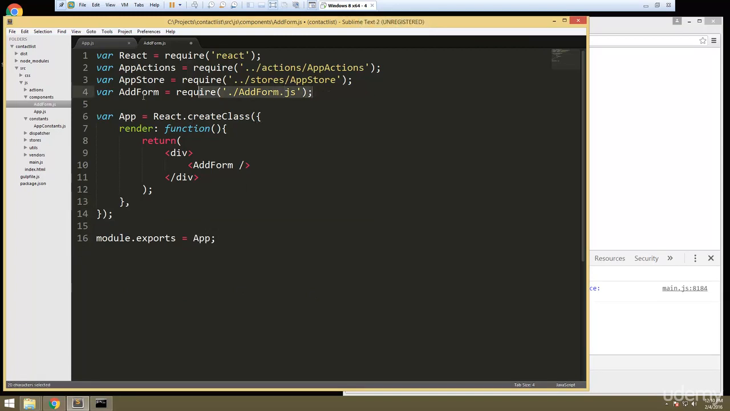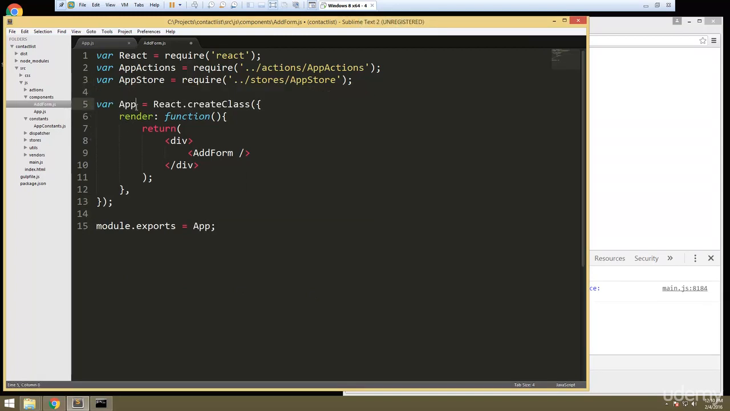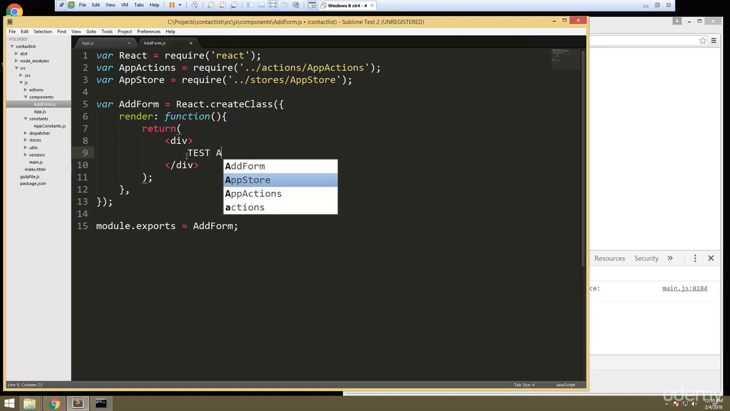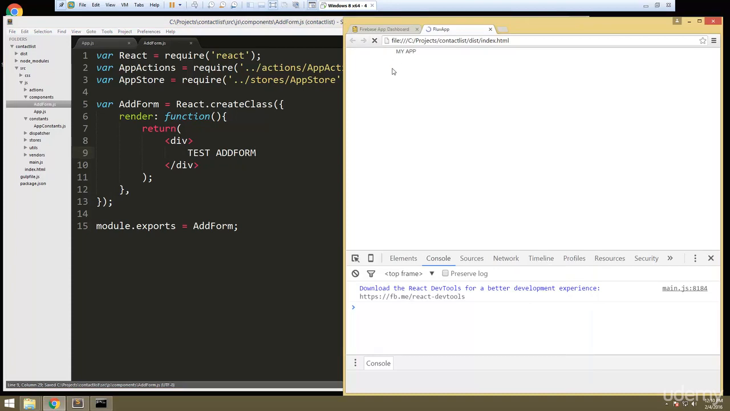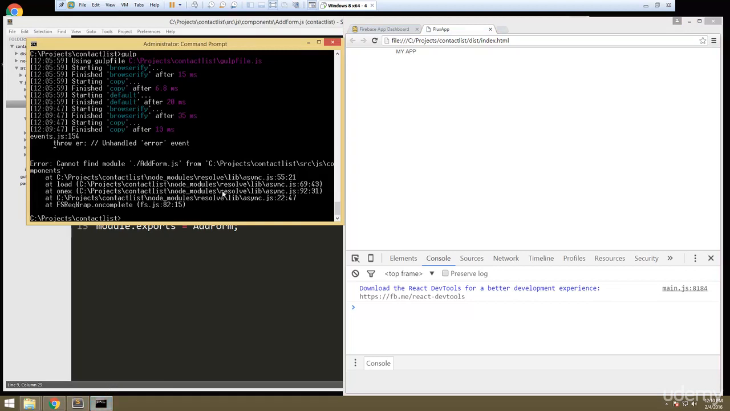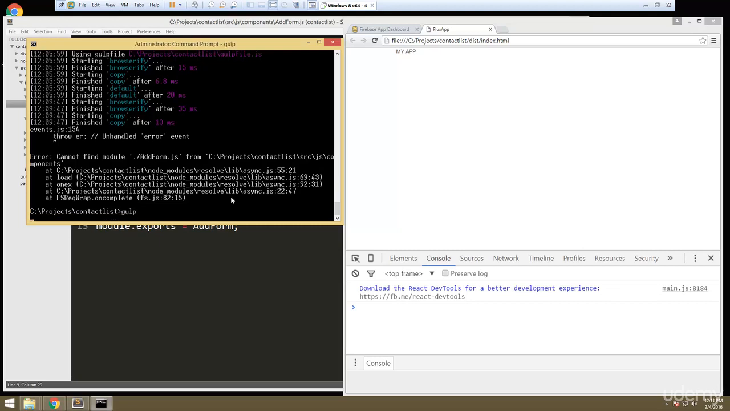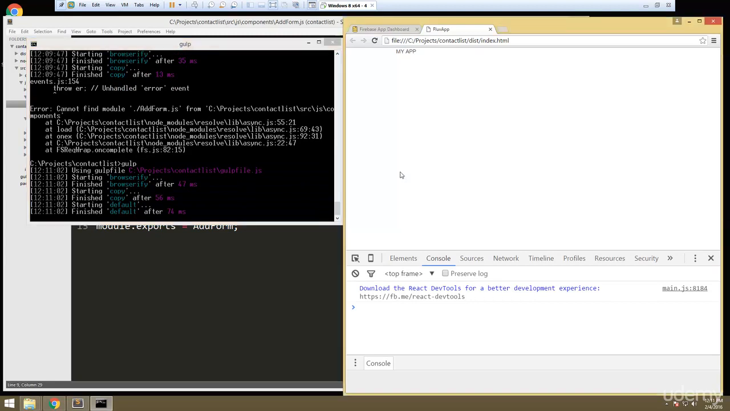Alright, and actually we can get rid of this, and then we're going to change this to add form, this too. Alright, and we're going to return a div, and let's just test it out. Save it. Let's see. Oh, gulp stopped for some reason. Cannot find module add form. Let's try that again. Okay.